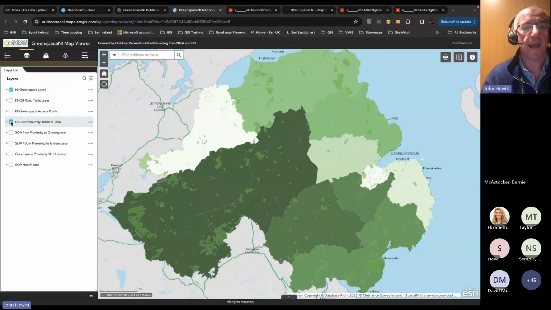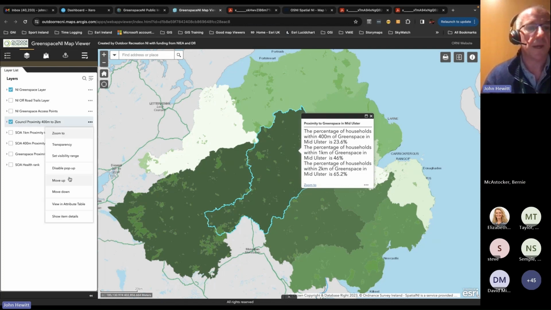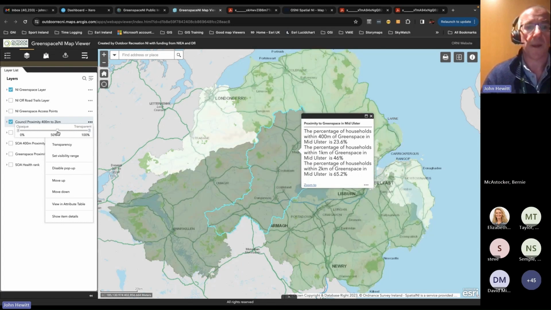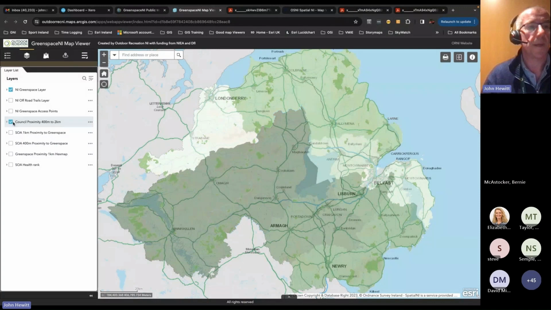I'm going to turn on some other layers that we've pre-cooked because we thought they would be useful for people too. So what I'm turning on here is, by council area, the percentages of households within 400 meters, 1K and 2K of an area of green space. And what we can do with these layers as well is make them transparent. So if I go to here, then I can make that layer transparent. I can do that for any of the map layers I put onto the map. Let me just get rid of that.